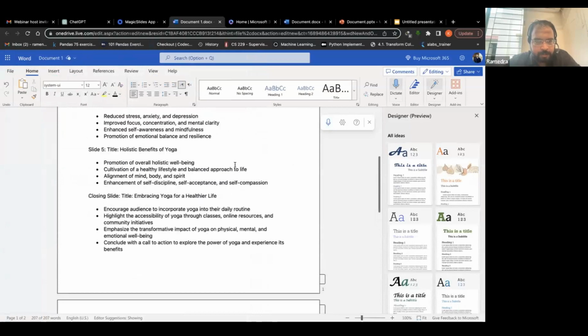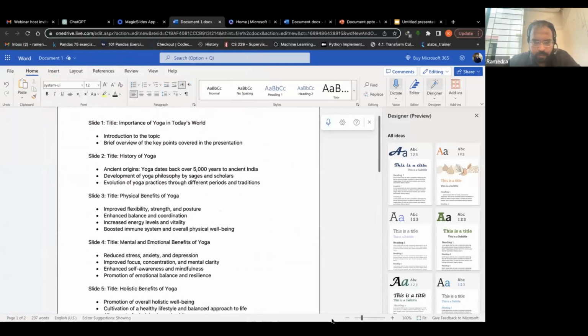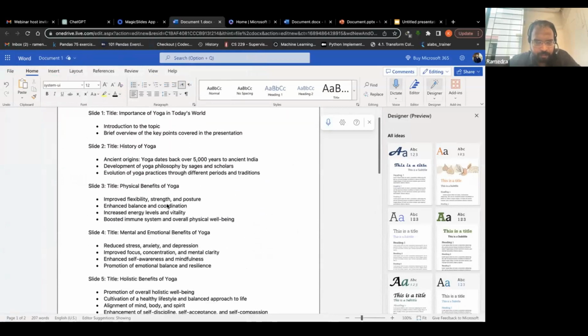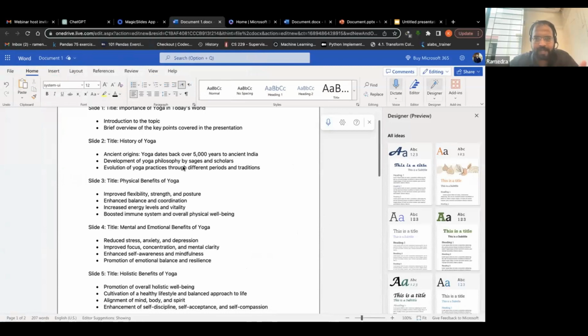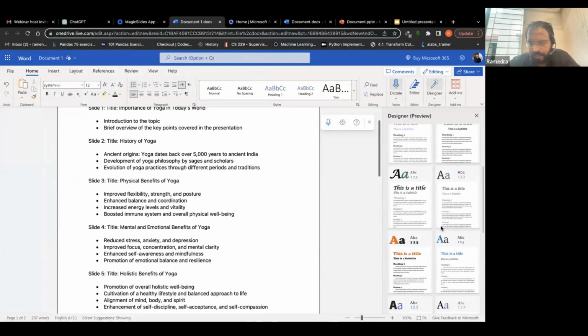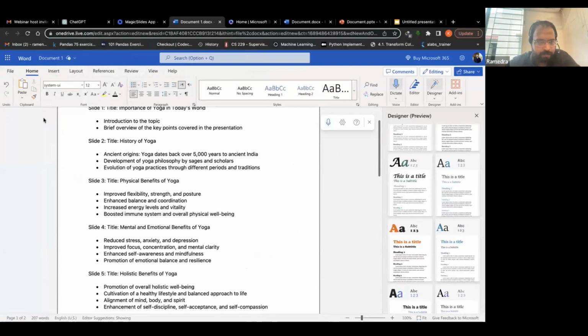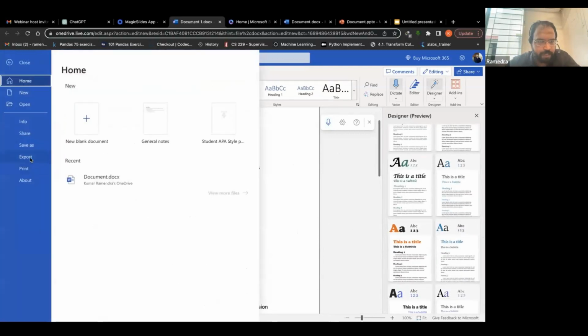Right. So these are some of the slides. Now what I want to do is generate a presentation from it. This generative AI technique is already built into Word. See, here itself you're getting some design ideas, but I'm not interested in this. We'll go to File, and there's an option called Export. I hope all of you are able to see my Word screen.